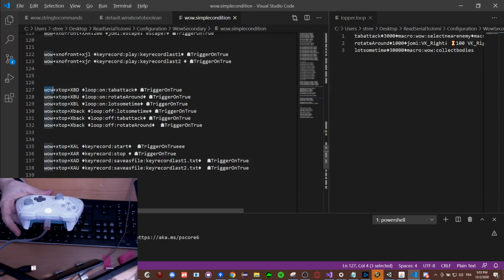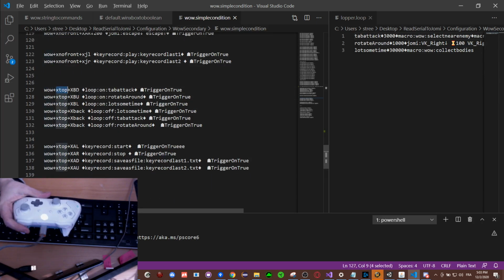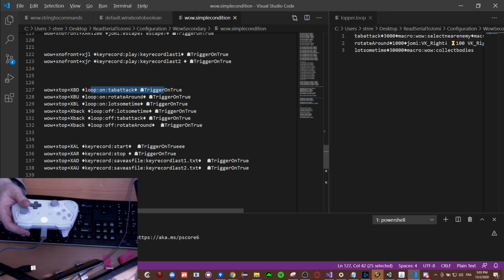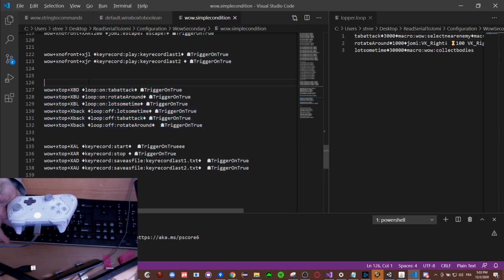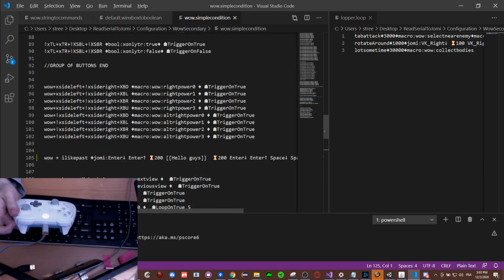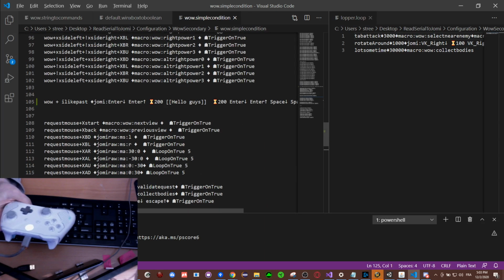Here, for example, I'm saying if I'm in WoW and the top is used and the button on the downside is used, then loop on attack. That is the illegal part of WoW. Yes, I'm using it myself, trying to test all the possibilities of my tool, but I'm not using it against players. I'm just testing the possibilities. That's the idea behind it.